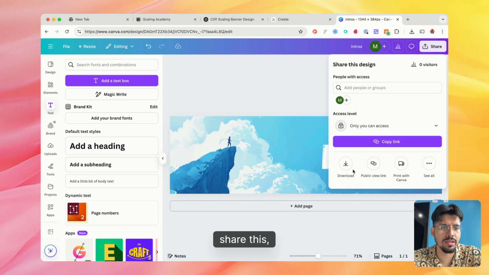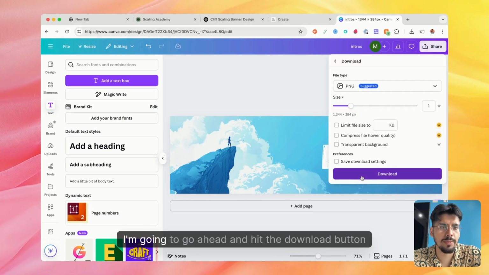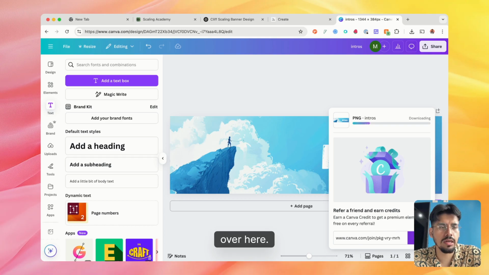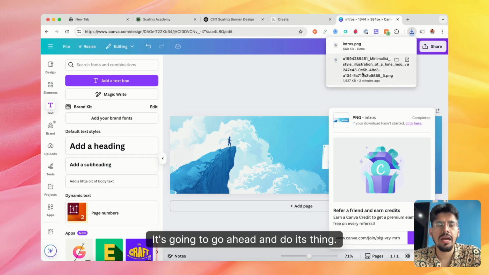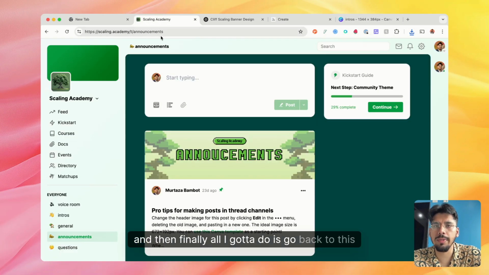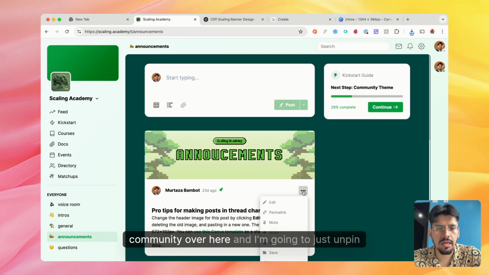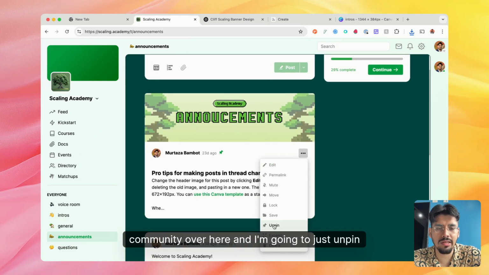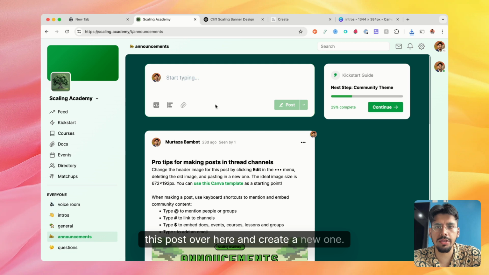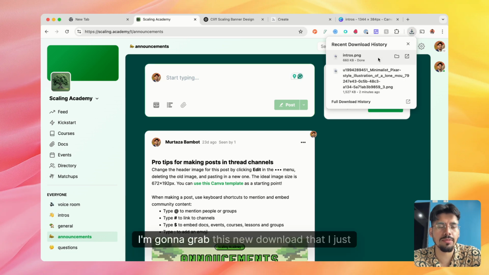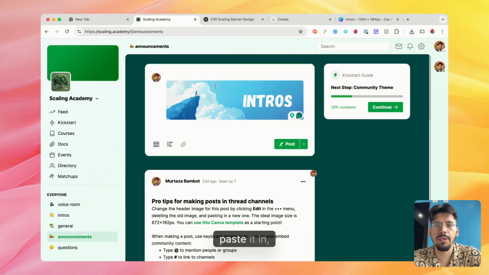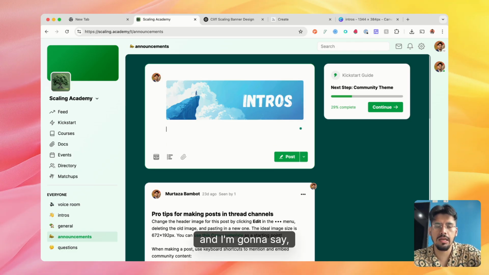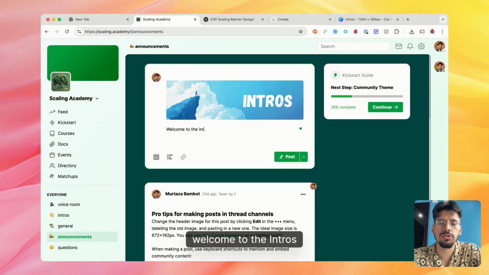And then to like share this, all I've got to do is download this image. I'm gonna go ahead and hit the download button over here. It's gonna go ahead and do its thing. And then finally, all I gotta do is go back to this community over here, and I'm going to just unpin this post over here and create a new one. So in this new post, I'm gonna grab this new download that I just created, paste it in, and I'm gonna say, welcome to the intros channel.